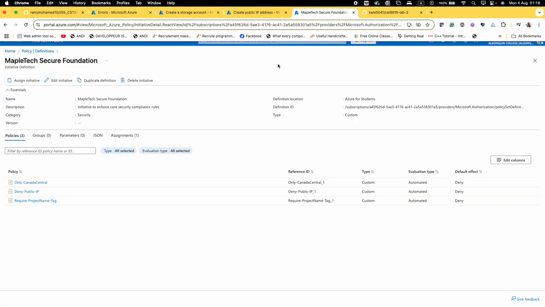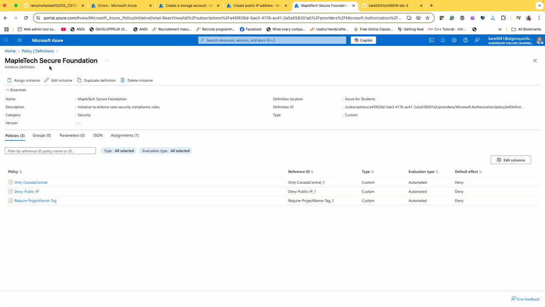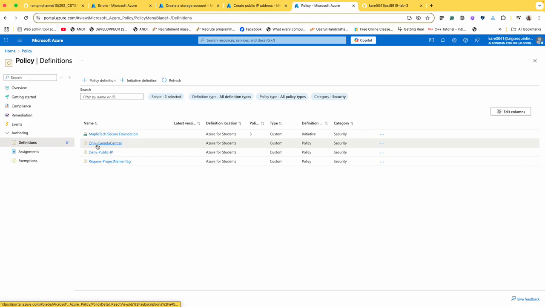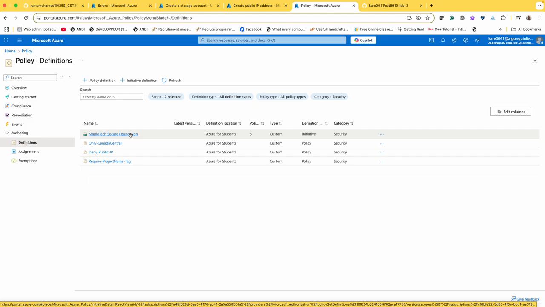So for this lab, I created 3 policies: one called only Canada Central, the second one called deny public IP, and the third one called require project name tag. I then bundled these 3 policies together into this initiative called Mapotech Secure Foundation. So let me quickly go through the policies.